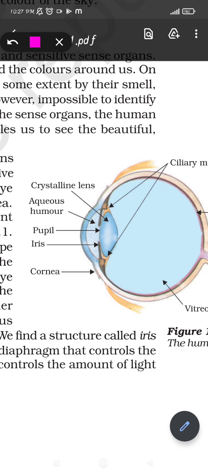One end of this will be attached to the ligaments and the other end will be attached to the muscles. These are the ciliary muscles, because the other end is attached to the ciliary muscles. We know that muscles contract and relax, they can expand, they can change shape also. So we can change the thickness of this eye lens with the help of the ciliary muscles, so they can focus the light rays.